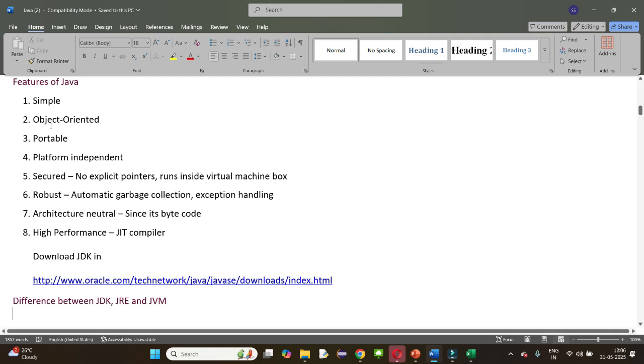And the second is object-oriented. So guys, if you have any doubts, please let me know. In between, you can stop me and ask the question. So the second one is an object-oriented programming language. This is the main feature of Java. Object-oriented.